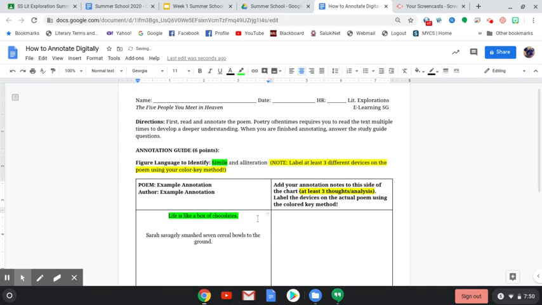So that's one part of annotation, is showing that you know what device is being used and that you can identify those devices. The most important part, though, is showing your own thoughts, right? That's your analysis. So make sure you're doing both. For your actual poem, you need to find at least 3 devices and identify those and show 3 pieces of thought. So for example, you could say, life is full of choices. One shouldn't let the risk of something bad happening prevent him or her from taking chances.